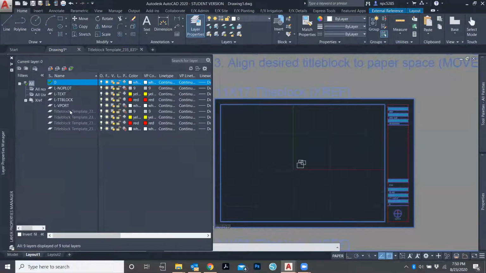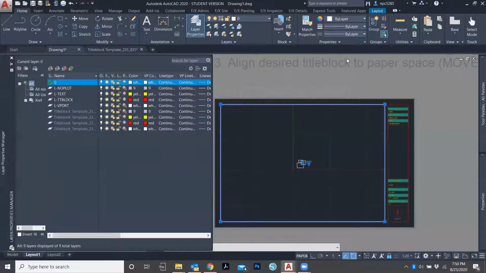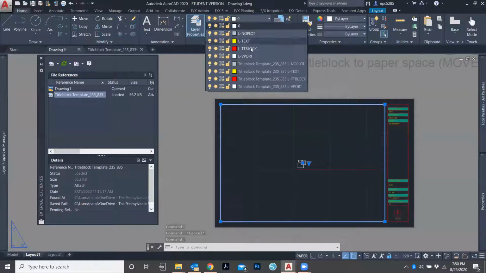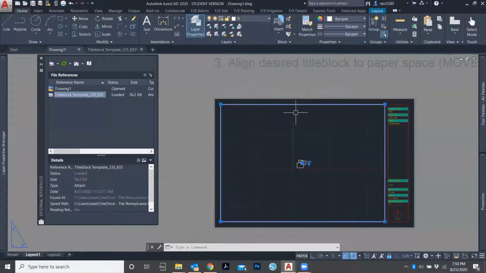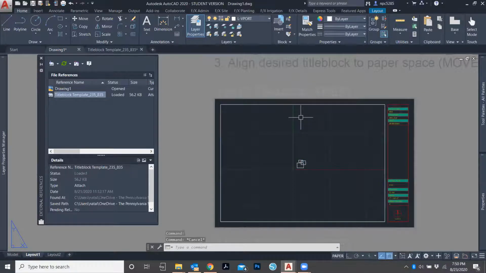Make sure that when you do add these items, an XREF either needs to be on an XREF layer or it needs to be on the 0 layer. That's the best file management for that. And your viewports need to be on a viewport layer. So you're going to check up here, and while your viewport is selected, you're going to click viewport. And now when I select it again, it says viewport, which means it's sitting on that layer. So then it's ready to go.